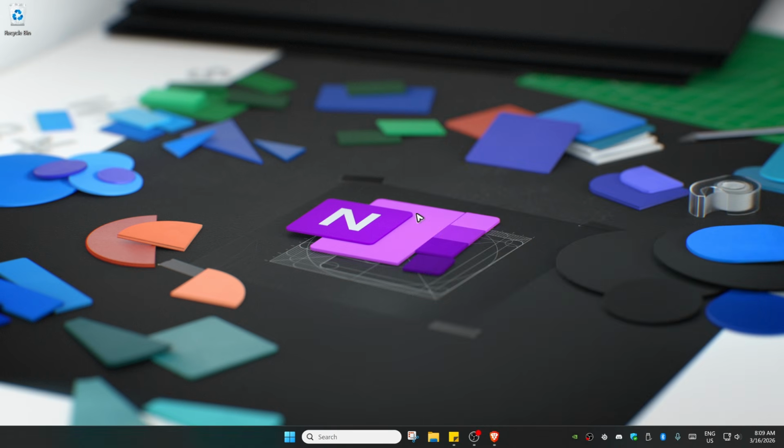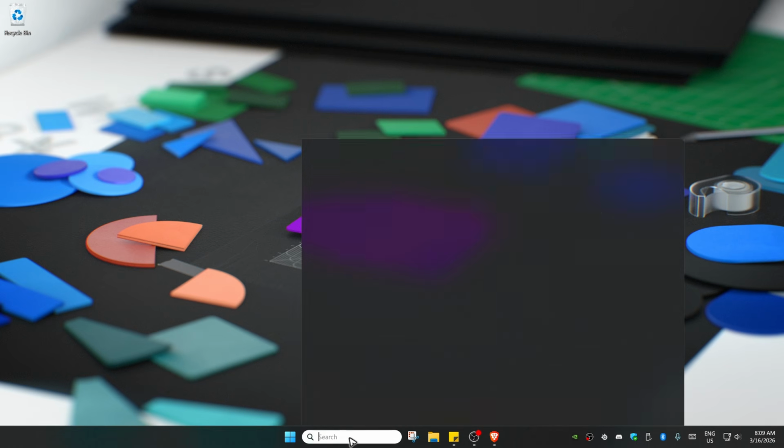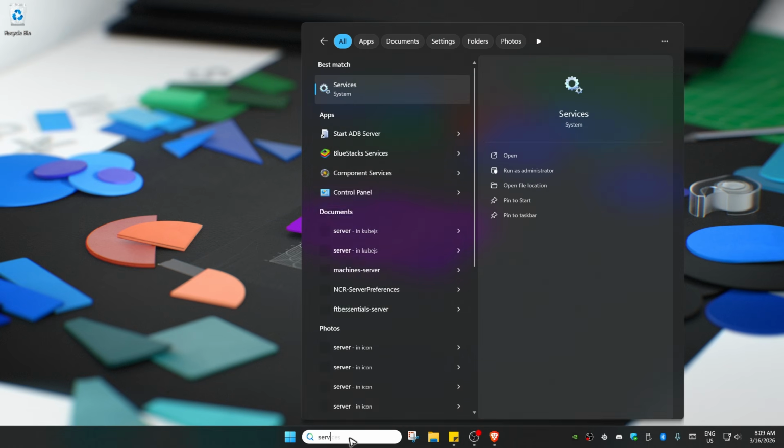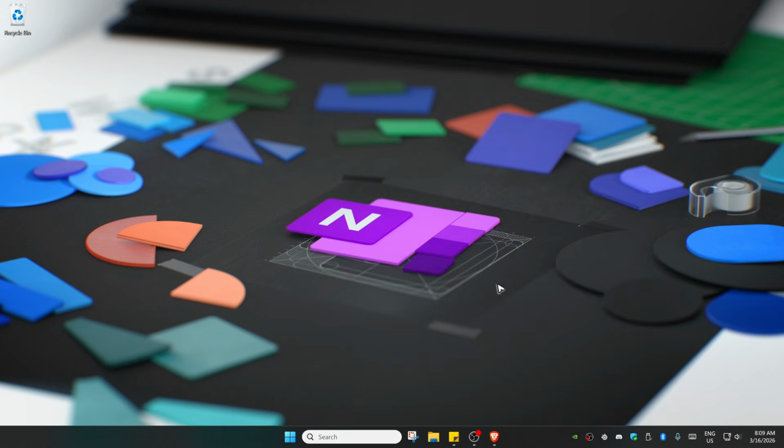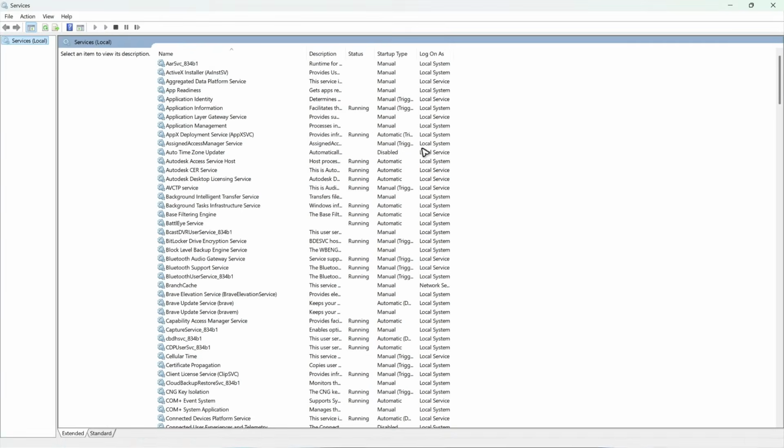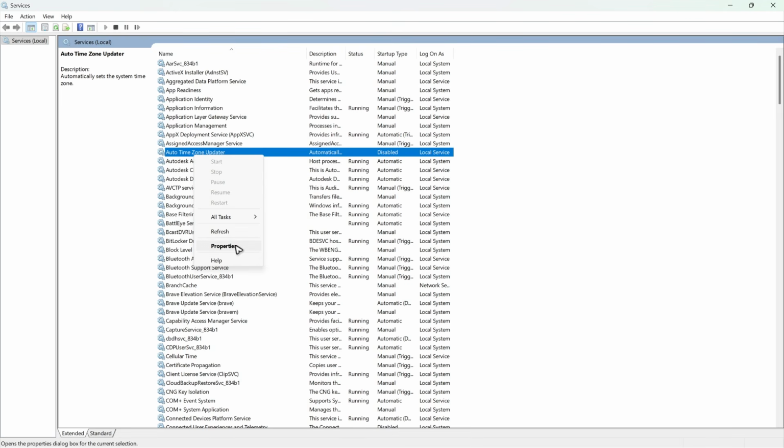Once that's done, go ahead and go to your search bar and type down Services. Click on it. Wait for it to load. Once it loads, go ahead and find Adobe Genuine Service. If you can find it. Again, Adobe Genuine Service. Now, if you do have it, all you got to do is just right click on it. Now click on Properties.